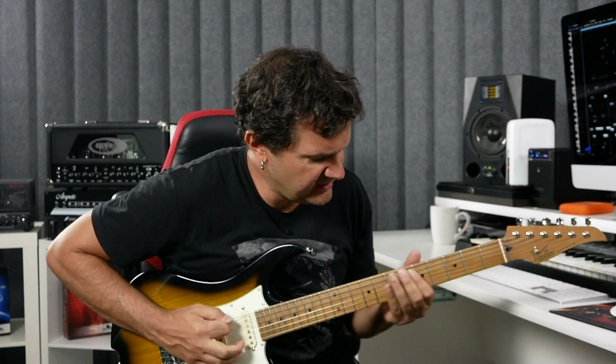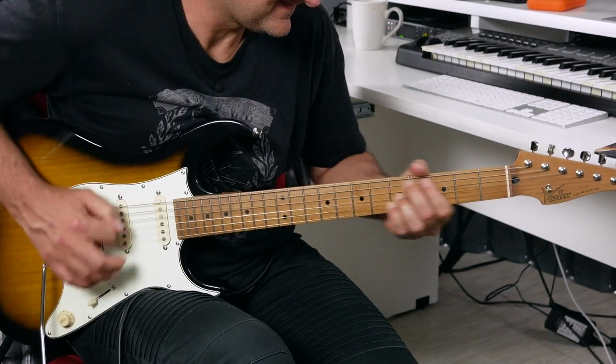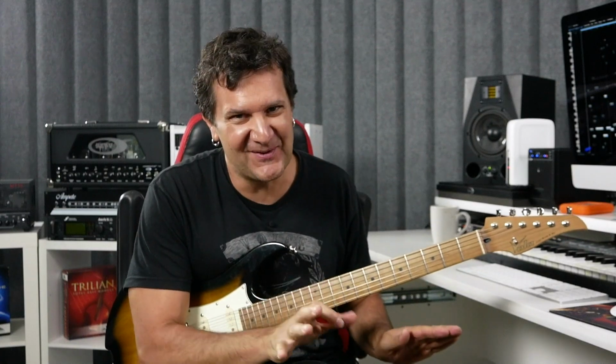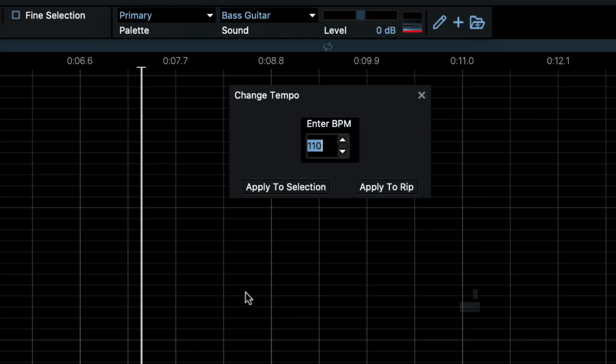Okay, so let's try to figure that out. I'm cheating because it's my song. I already know what's going on, but if you have trouble doing that, we can slow that down too. Right-click on the timeline, click Change Tempo. It's 110 beats per minute. We're going to change that to maybe 95.